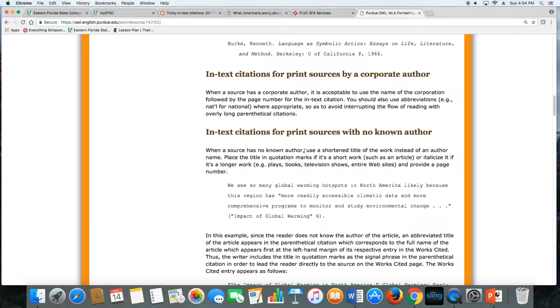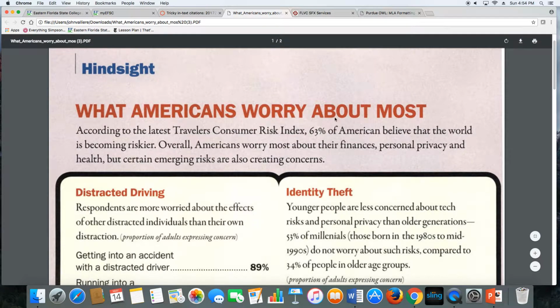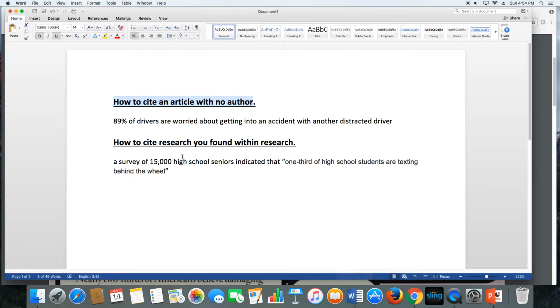And it tells us, if you don't have an author, use a shortened title of the work instead of the author. And it gives you an example here. So you do a shortened version of the article title and the page number if it's available. So let's take a look here. The article is called "What Americans Worry About Most." The piece of information I like is that they worry about getting into an accident with a distracted driver, and it's on page 46. So let's take care of that now.